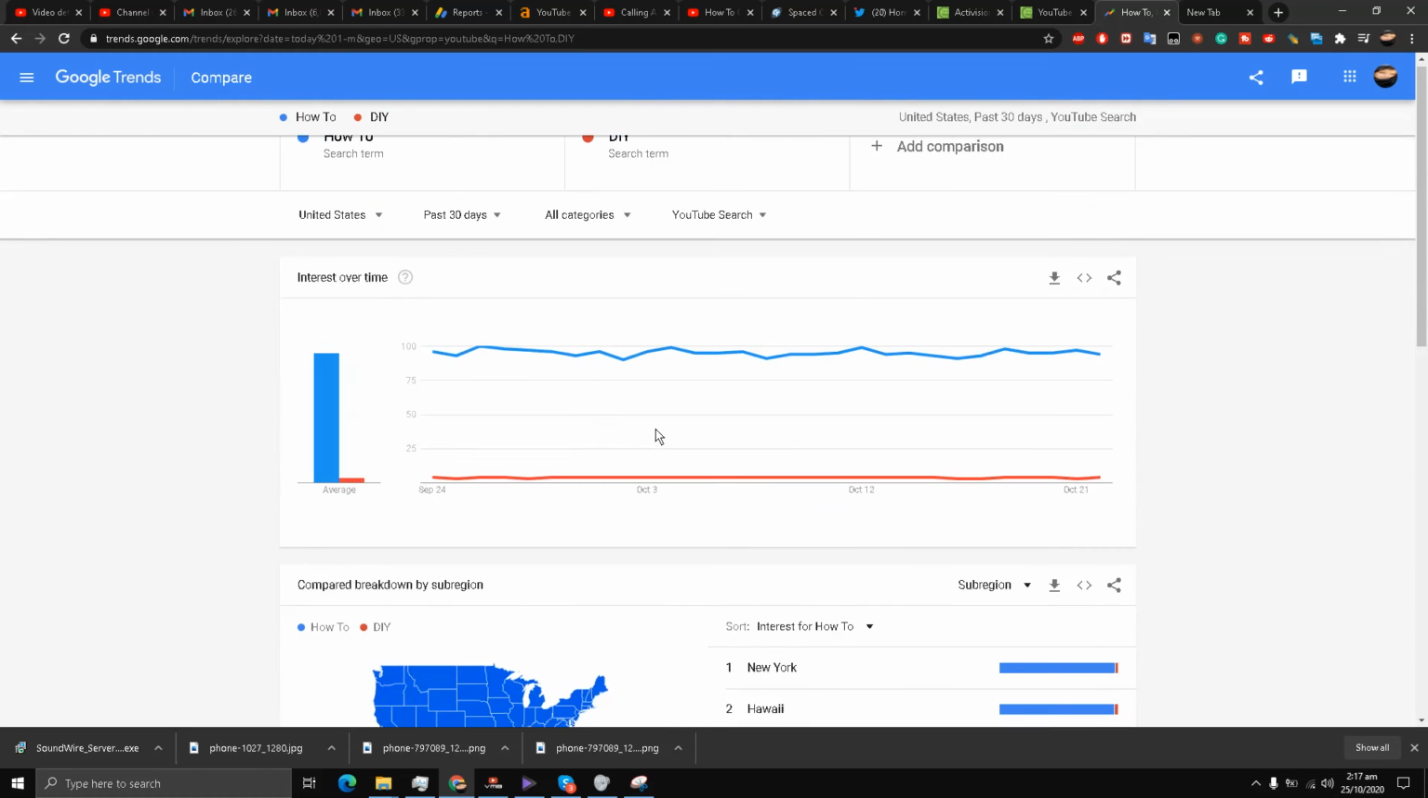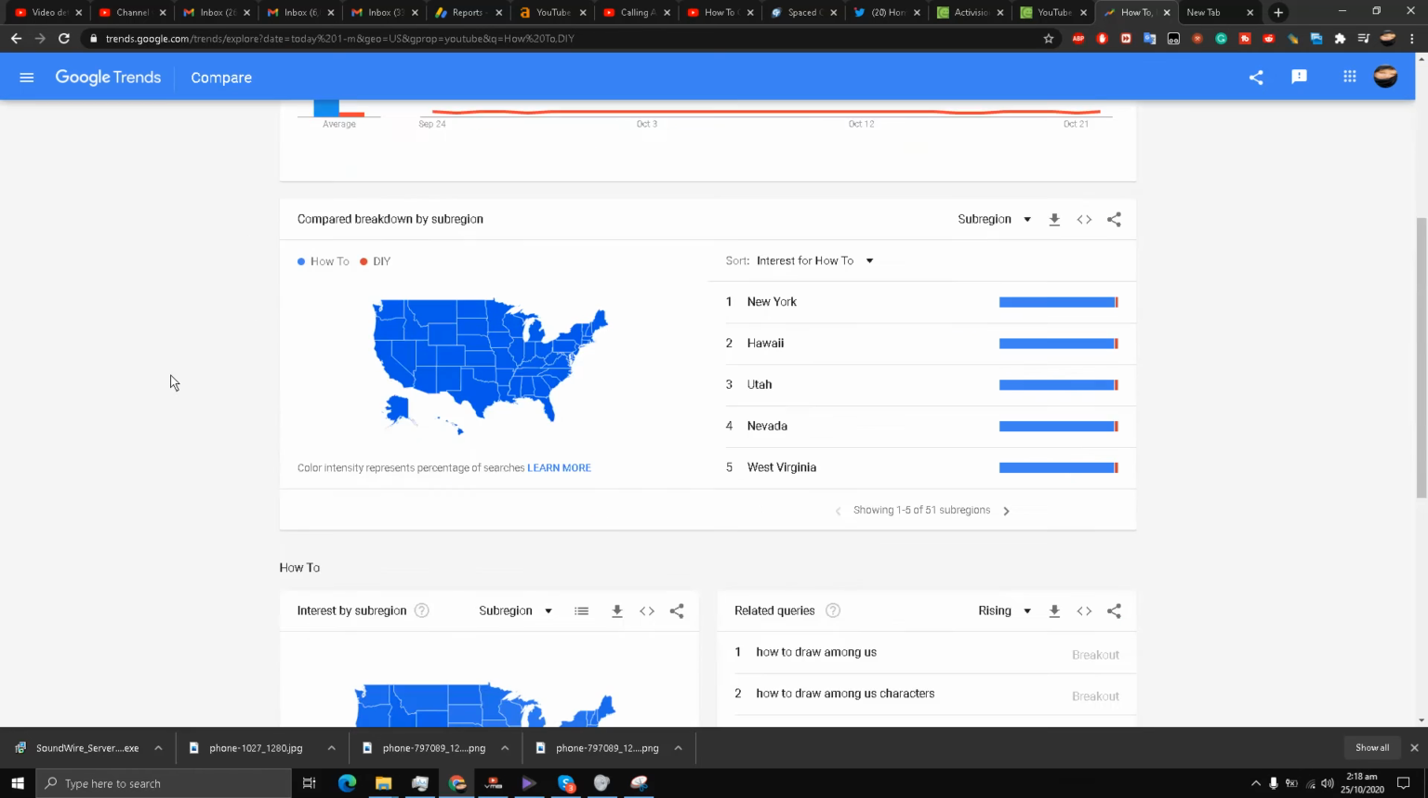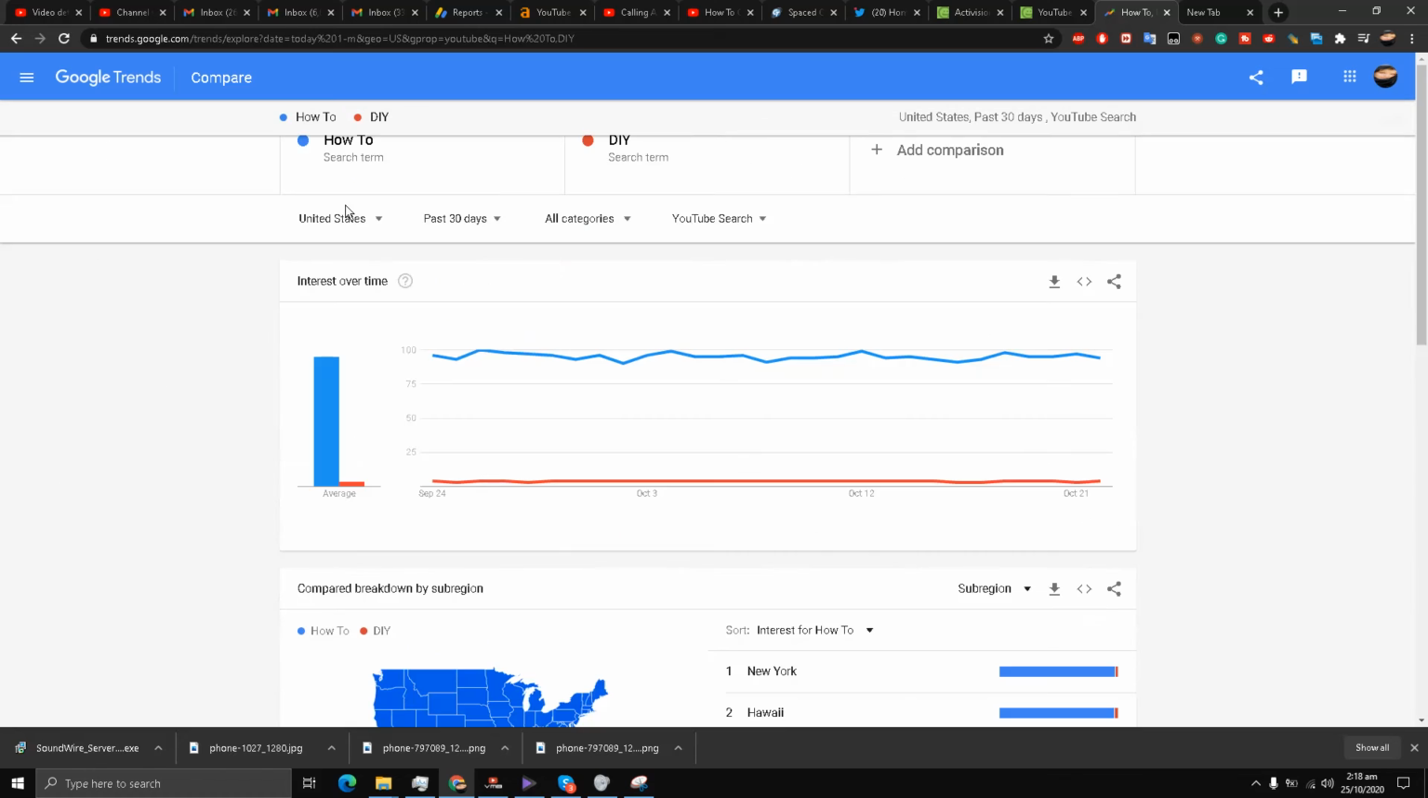So guys, this is how you compare two different keywords, search volume data for two different keywords, and you can add even more.